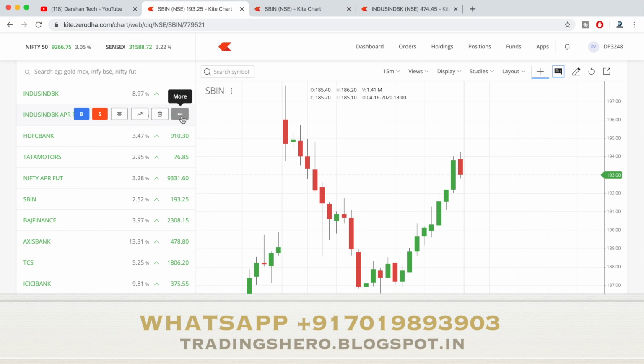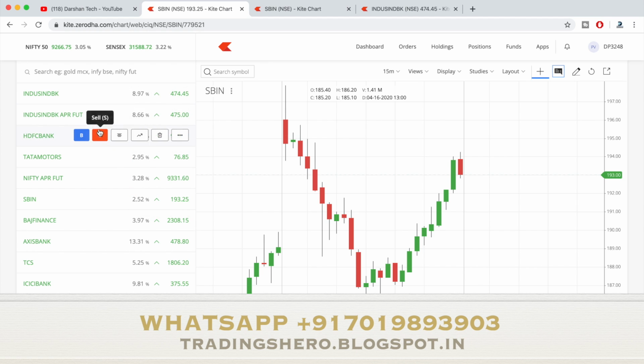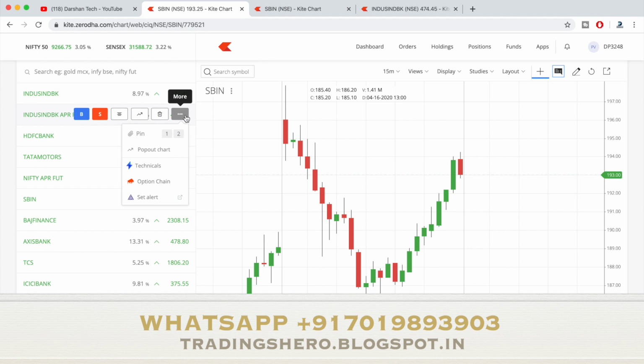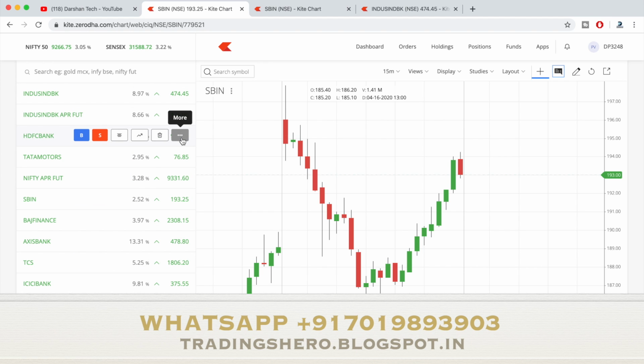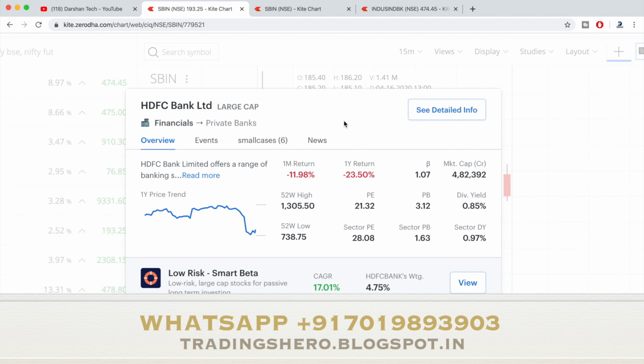And now coming to the next option, fundamentals. Fundamentals is only available for stocks. If you go to futures, the fundamentals will not be available. So let me go to the fundamentals of HDFC Bank. So guys, if you want to check any of the fundamentals, any brief history about the stock, you can go to the fundamentals.